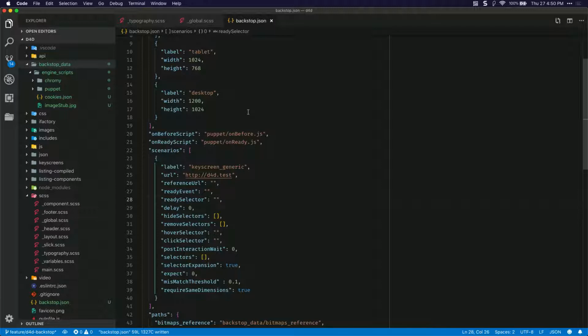Hover selector, click selector sound exactly what they are. Do you want to hover over a button and see what the state is when you're over it? And then, click selector, we'll use that in a little bit with another test, but okay, click it, see what happens, take a screenshot. The post-interaction wait is just what it sounds like again. You know, it's wait X amount of milliseconds after you do an interaction, either the hover or the click.